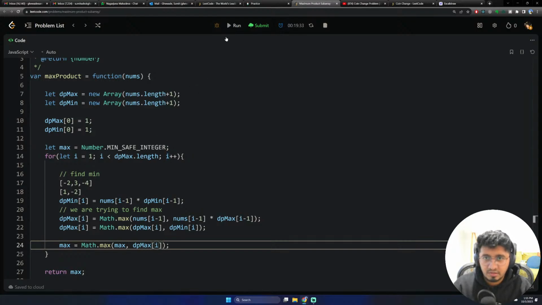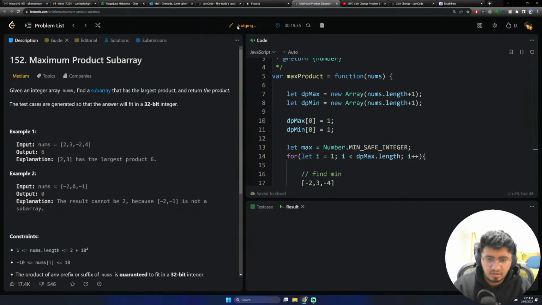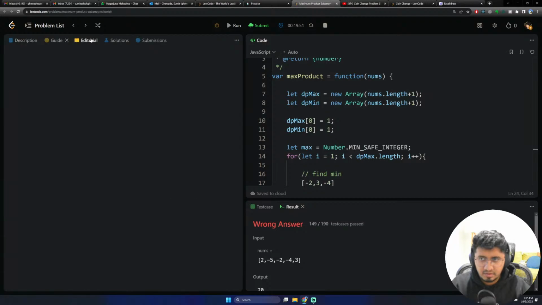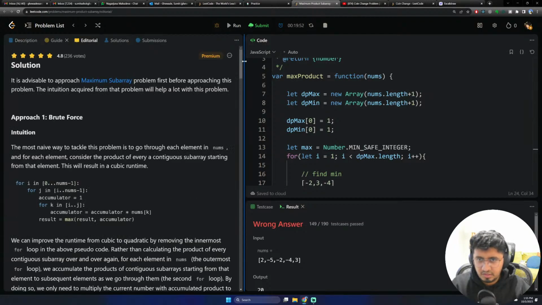I don't know, this could horribly go wrong. Okay, it solved many test cases, but it's still failing. So looks like we have to reach out to the editorial.